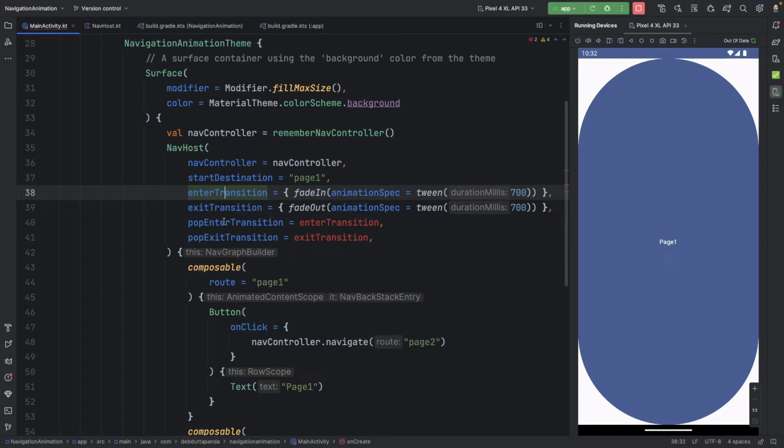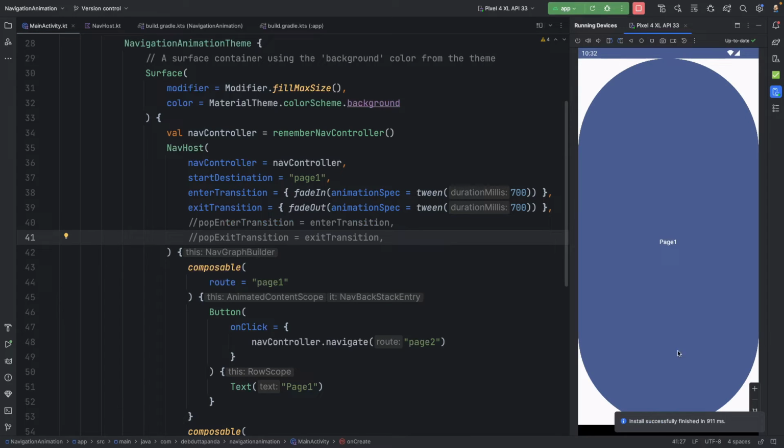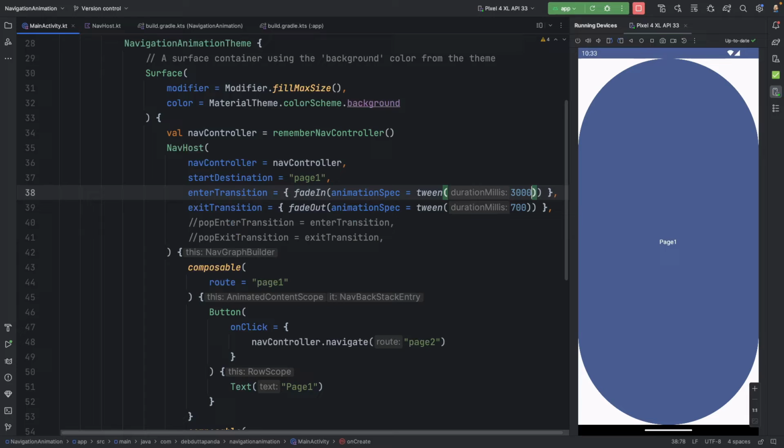And we don't have any pop enter transition and pop exit transition, and by default enter transition is being used for pop enter transition and exit transition is being used for pop exit transition, right? Let me override that, or as of now let comment that to check. Yes, it is working as it was. So as of now, I will just edit this time, let's say for 3 seconds, so that we can slowly see the animation.